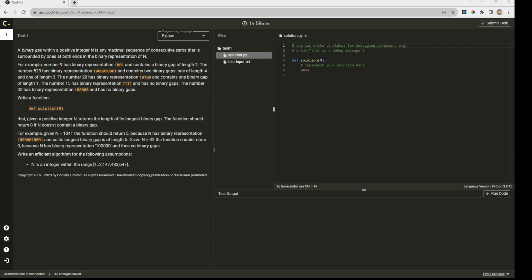Today we will talk about the first question in Codility, binary gap. Let's first read the question. A binary gap within a positive integer n is any maximal sequence of consecutive zeros that is surrounded by ones at both ends in the binary representation of n.